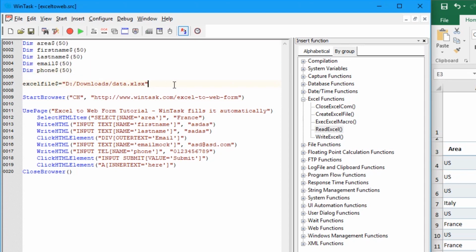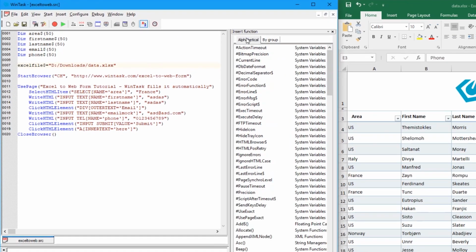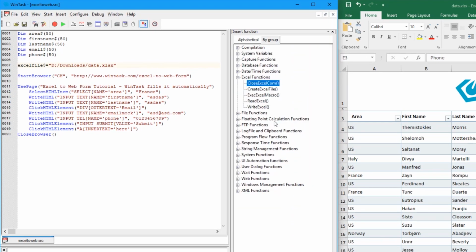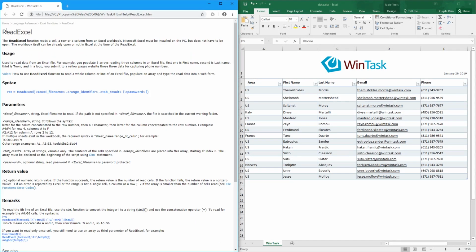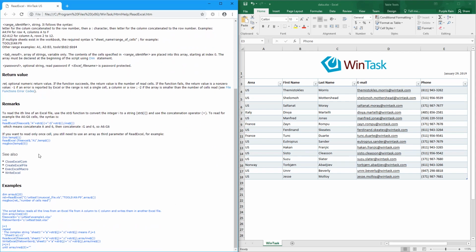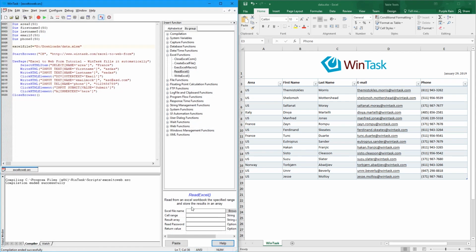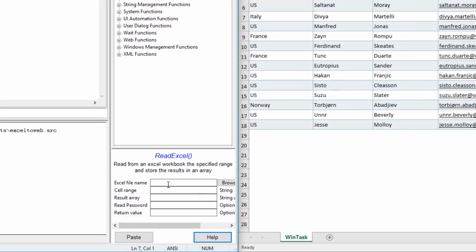So we can either just type it out, or we can use the help from this column right here with functions. This is very useful. For example, we have read Excel here. We can either click on help, and now we have examples and all the information needed about this function, or we can just write the name here. We can browse, for example, where the Excel file is, and then write it here, but we assigned an array for the path. So we simply just copy this and paste it here.